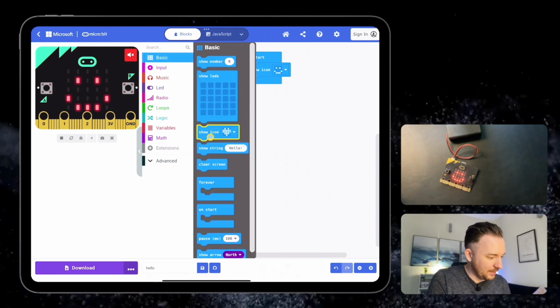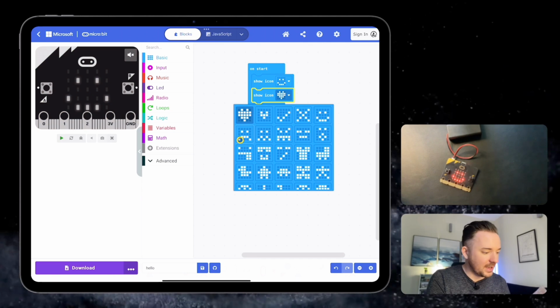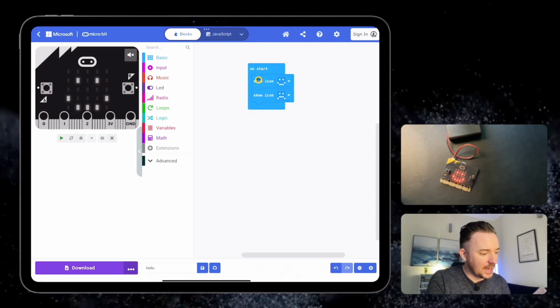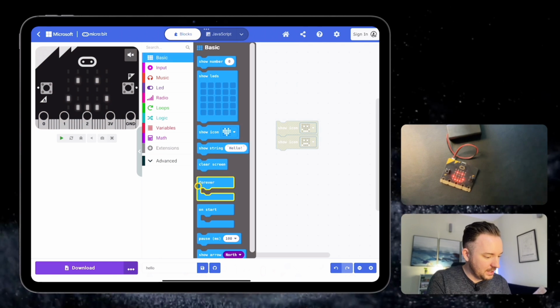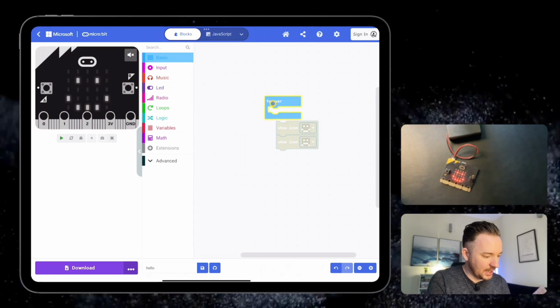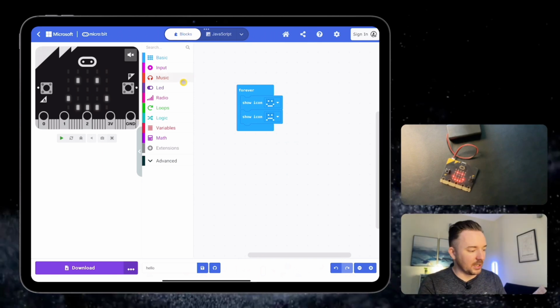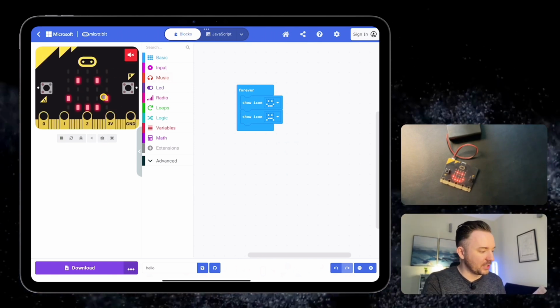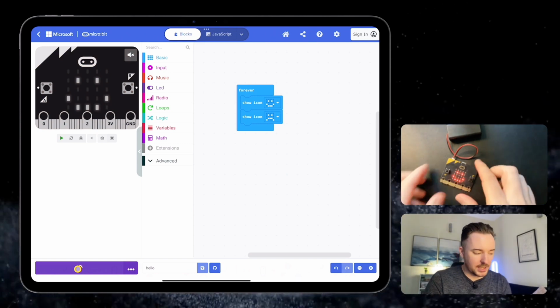We can just perhaps add a new icon for it to flick between, maybe a smiley face and a sad face. And instead of on start, I'm going to get that forever block back because that means that this will just continue looping forever. And you'll see that in the preview over here. It will just keep going, smiley face, sad face. And we can download that, same process as before.